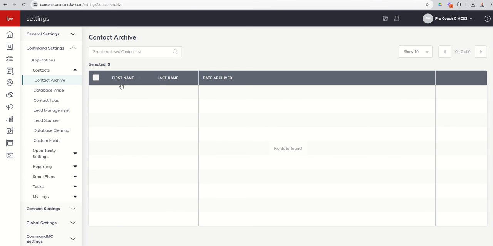Just as a heads up, you can click this checkbox here. That will put a check mark next to all of your contacts. You can even choose to show up to 50 at a time, and then select all. And when you do, you will have the option to delete all. So you don't have to go one by one by one by one.